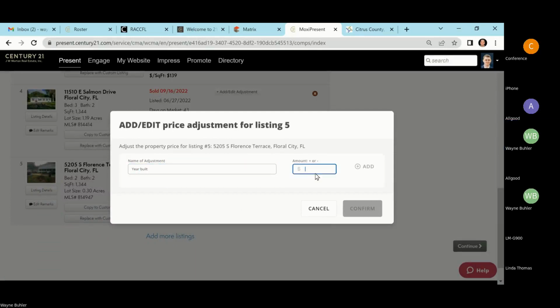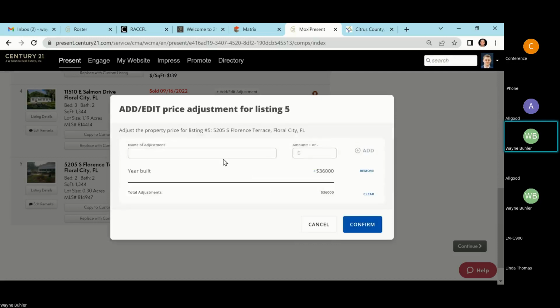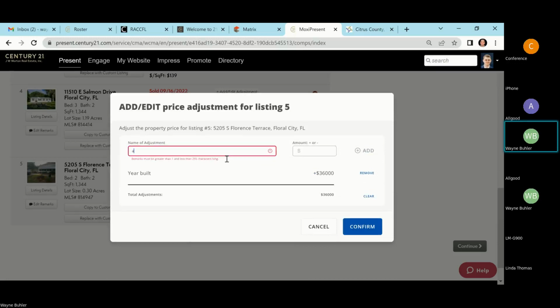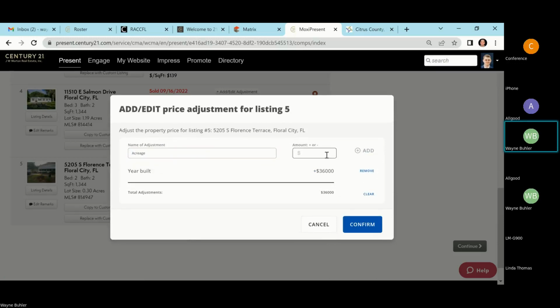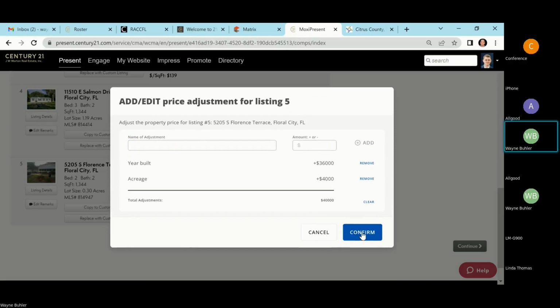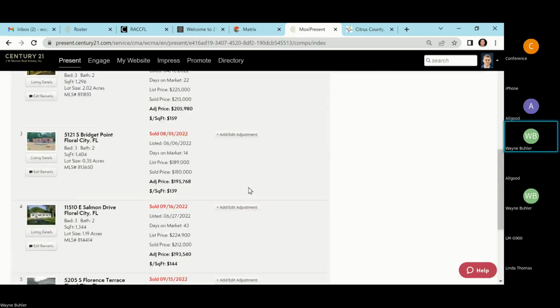Just do an arbitrary number. So just do plus 36,000. Then for our square footage, the exact same acreage is 0.7. So if we're going to add acreage, we're just going to add like 4,000. And then basically we go through, these are all our adjustments, and now we have it all.